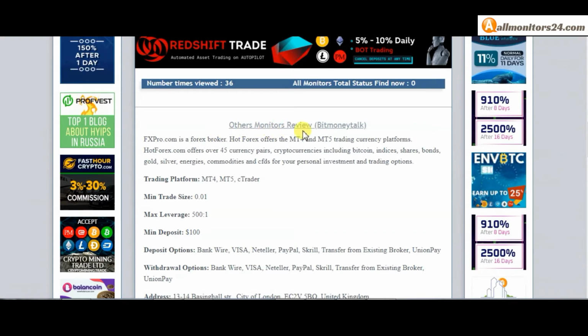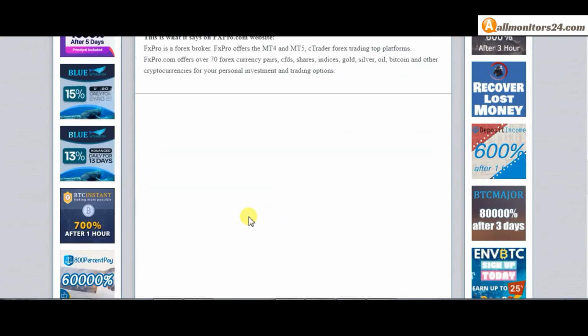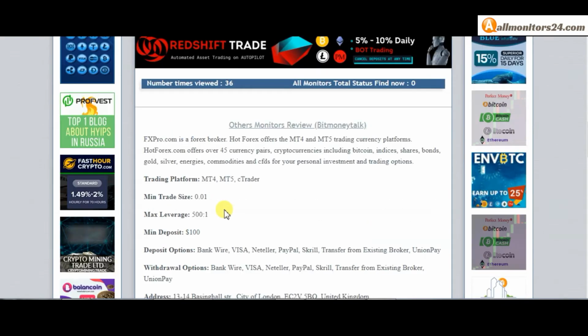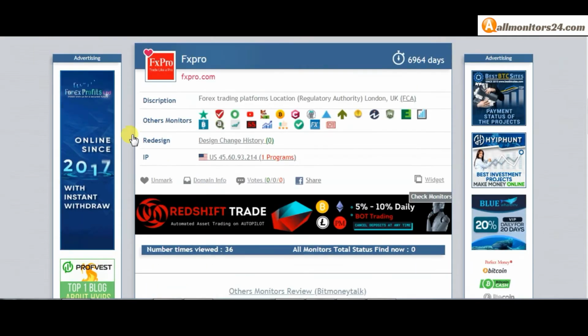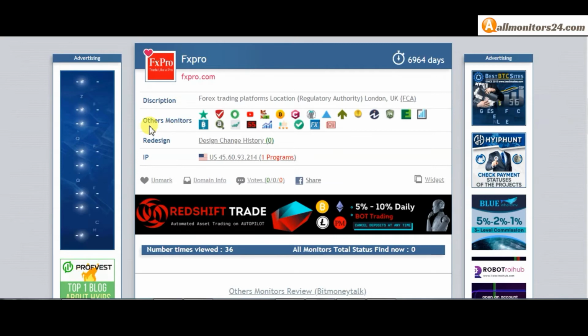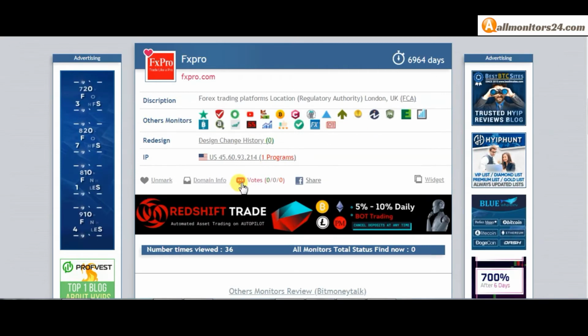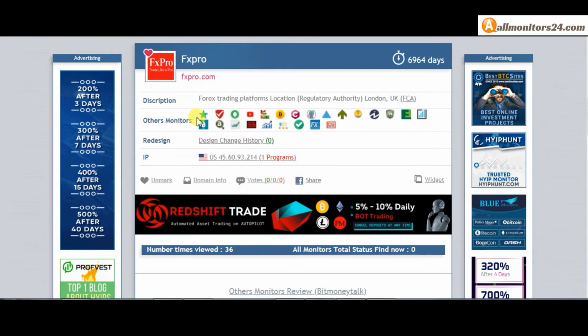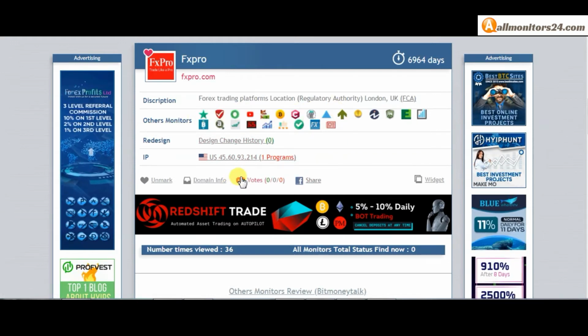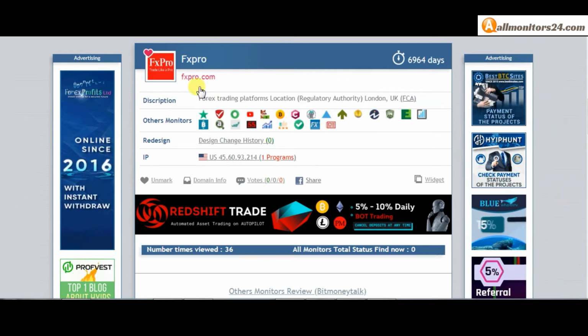Okay, next see all other monitors' reviews. You can read here and you get more information about this site. Okay. Don't forget: before you invest, check other monitors' site reviews, and check our votes and other monitors' votes. If you see it is okay, then invest and make money.